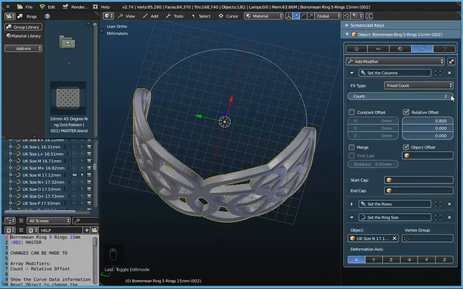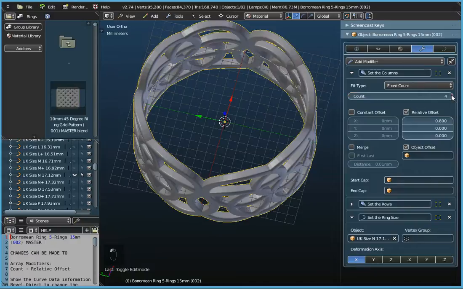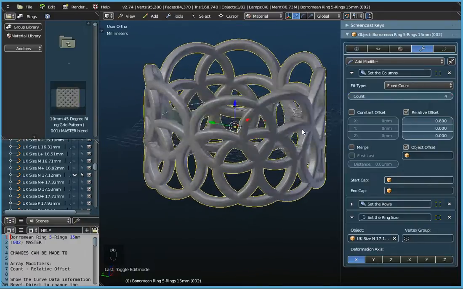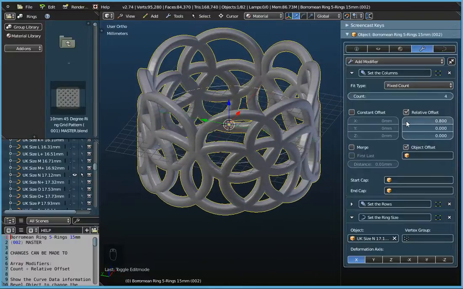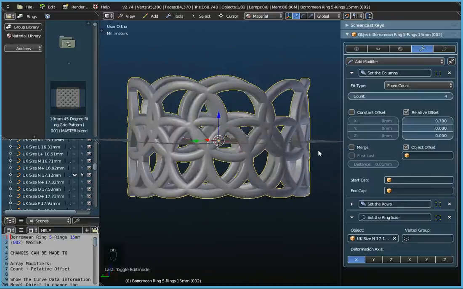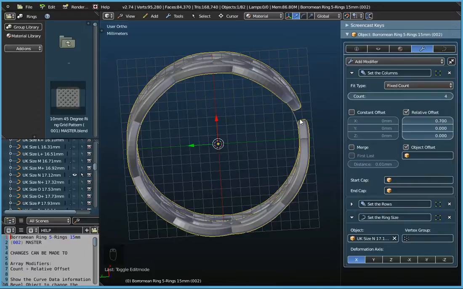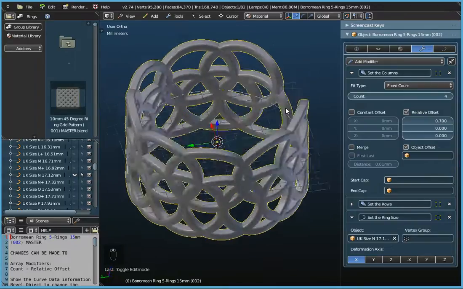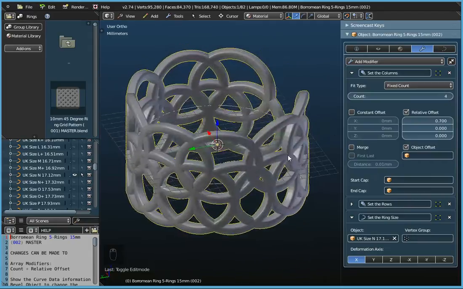Now if we go to 3 counts and 4 count, we can see that our ring is now complete. But that might not be the pattern that you want, so you can adjust the relative offset there and change the pattern until you get a pattern that you're happy with. Now I want this little bit of a gap here, so I'm going to leave that there. But essentially now that is my completed ring.